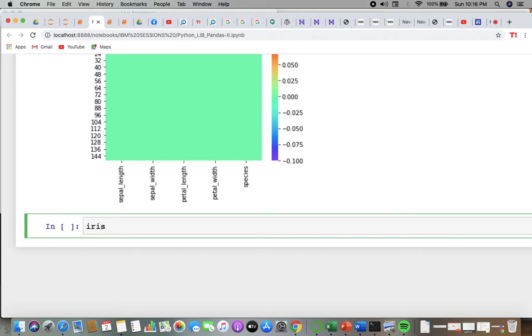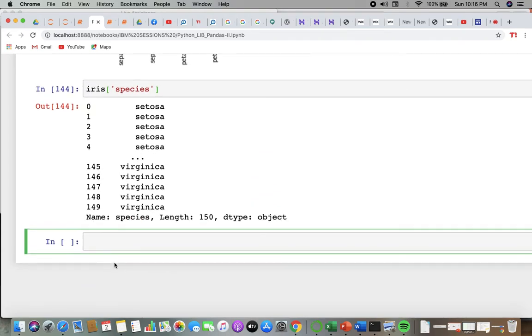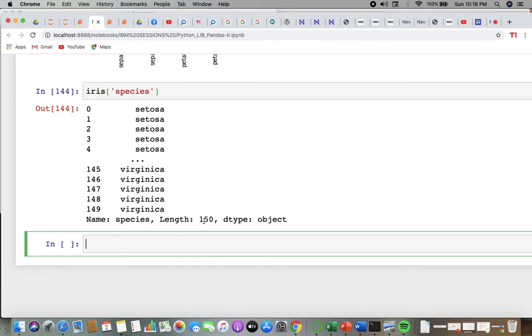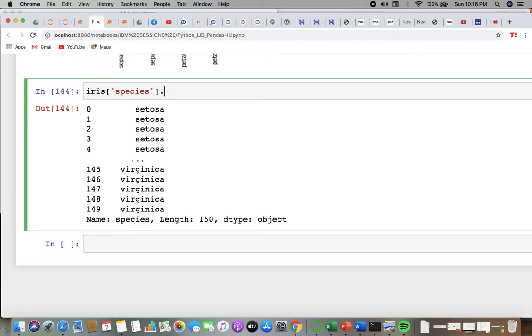It is iris dot species, capital or small S, and you can see 150 values. But there are not 150 species. I said there are only three species. So how can we find that? That is again the NumPy array method: you can apply unique and you will get this.